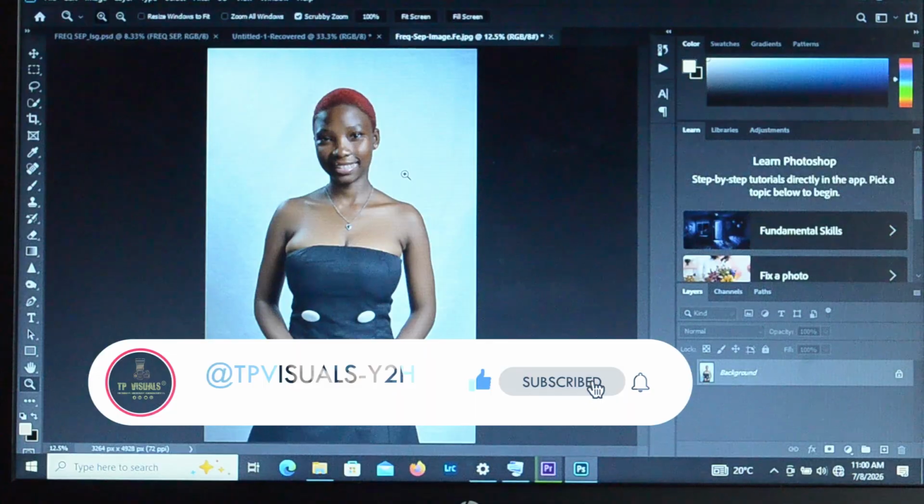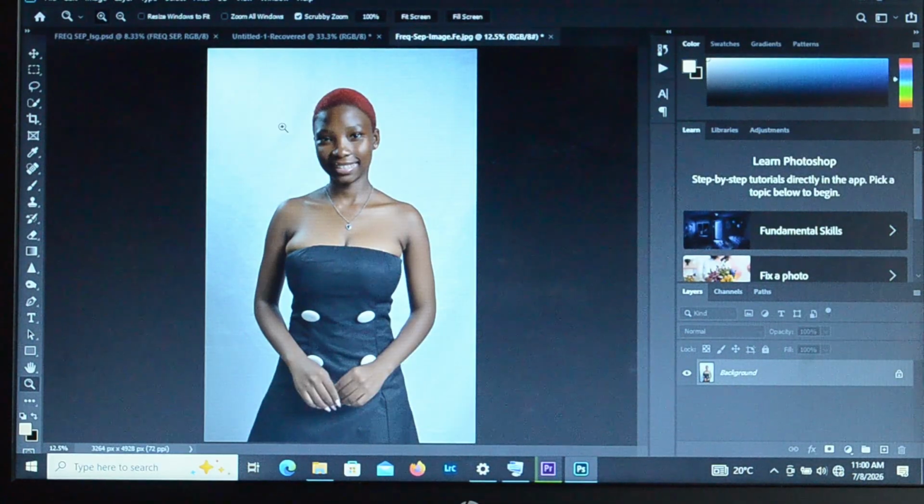In the previous video, we edited this image right here using the frequency separation technique, if you still remember or if you have watched my previous video. So in today's lesson, we are going to edit the very same image but with a new technique called dodge and burn.